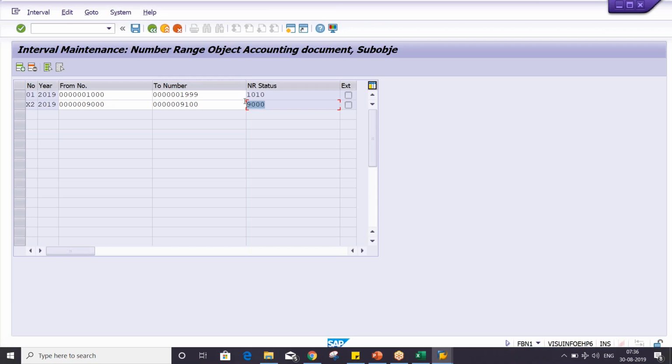This is in the background. Whichever transactions we are going to post, lots of programs and lots of things are executed technically in the background, which we don't know. In that itself, a sequence of things is getting executed, right?